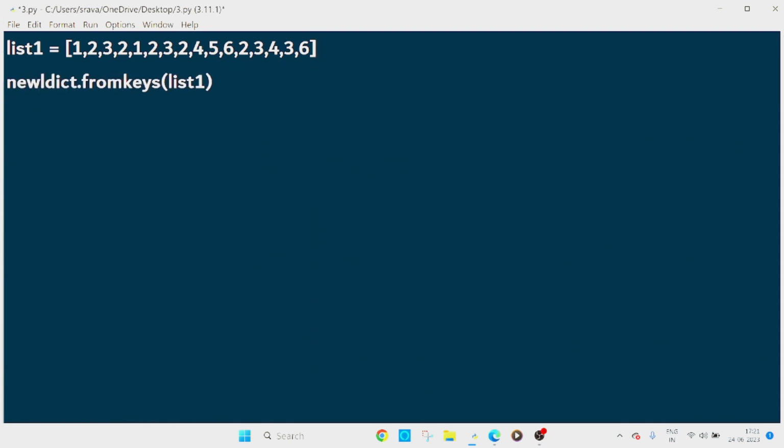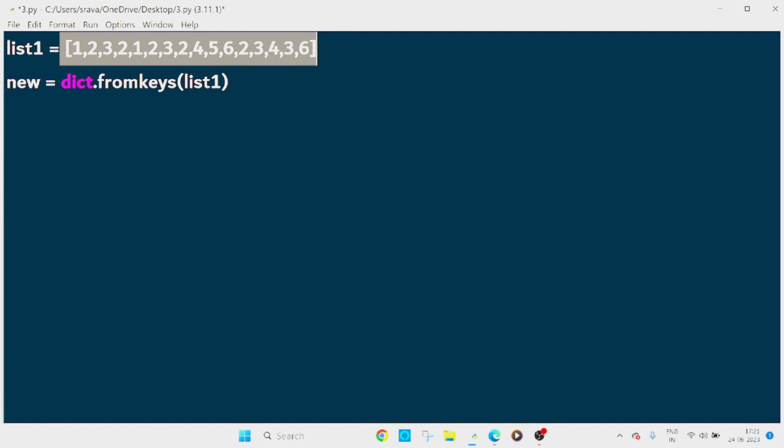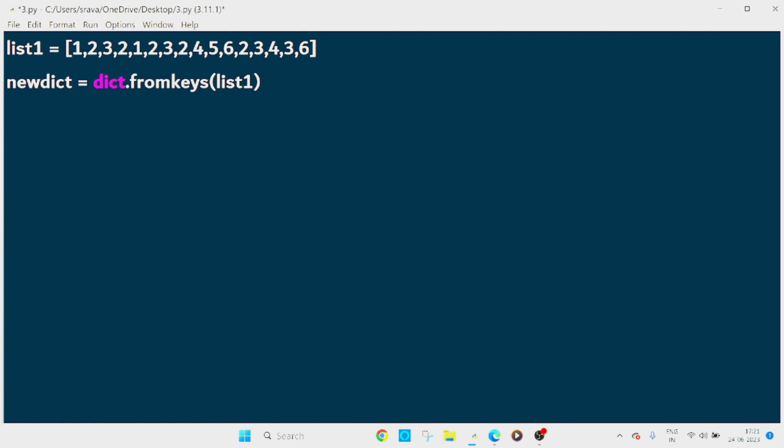Let me take new list equals this new dictionary. What dict dot from keys gives us is unique keys from this list of duplicated values, with the values as None. So this new dict contains, imagine, 1 as None, 2 as None, and so on till 6, created from this line, dict dot from keys.